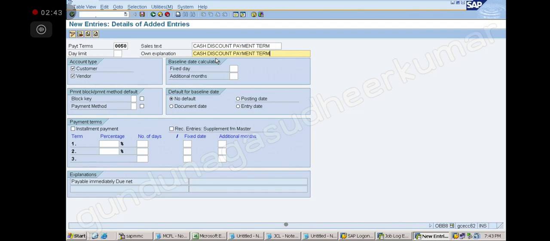Now, if you put it like this, total number of days, how many days is it? 30 days. And if I give here 3% before 10 days, 2% before 20 days, and maximum how many days we have? 30 days.